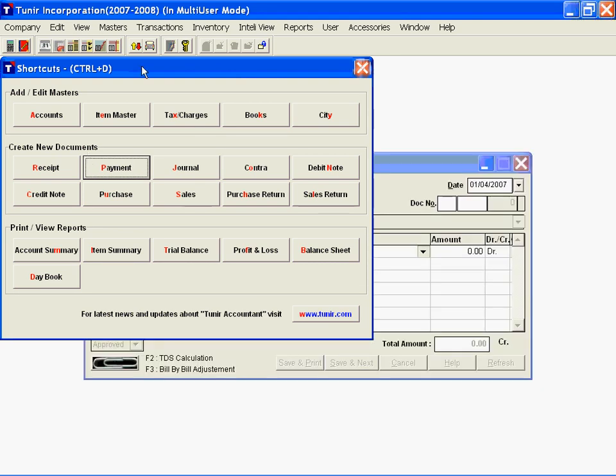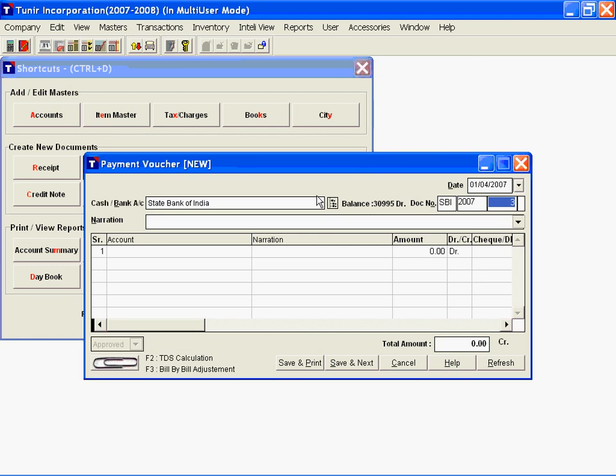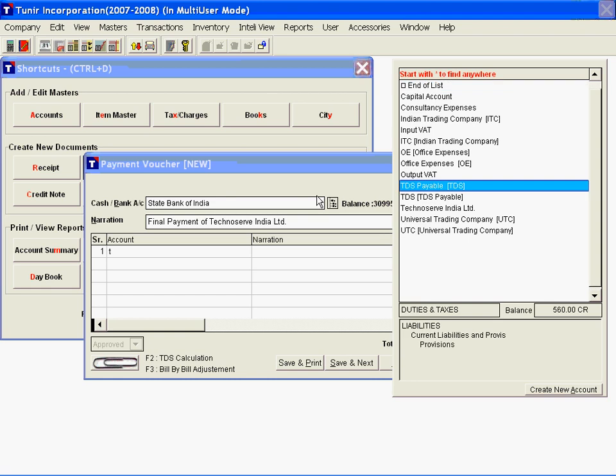Now I will make the remaining payment to TechnoServe. For that, I will go to the already open payment voucher window and select State Bank of India from the account search window. The voucher number would be generated automatically. Narration: final payment of TechnoServe India Limited. Now I am selecting TechnoServe.